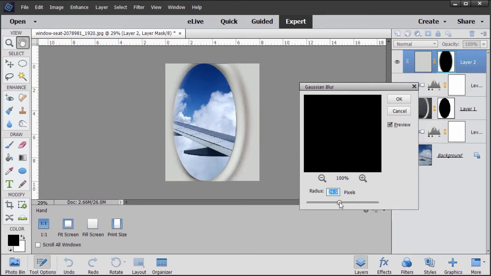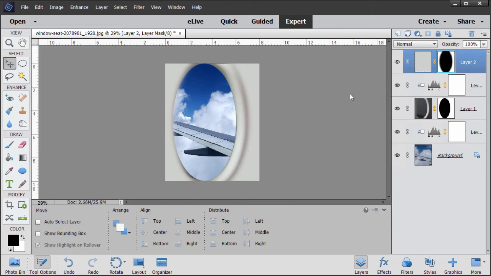Maybe a little bit more in there. That's too much. I think right about there looks nice. Nice little soft edge. Choose OK. Now I can move this whole thing back over to the right hand side.